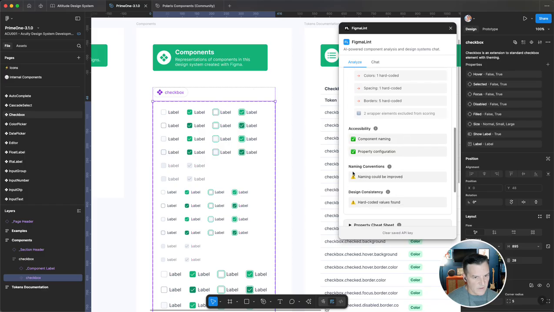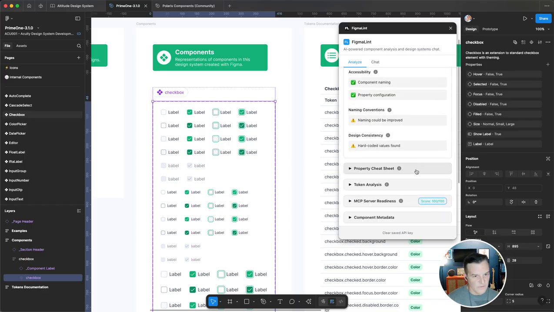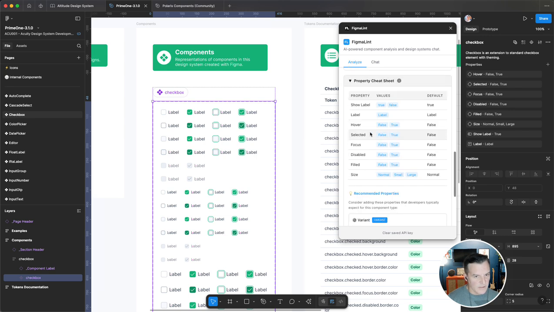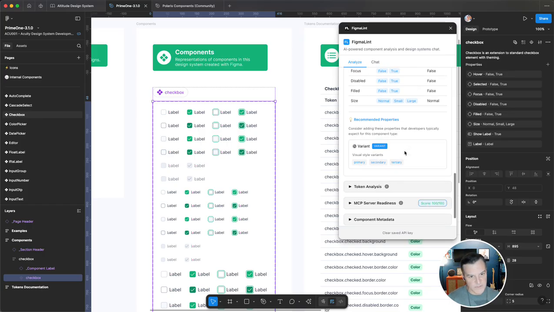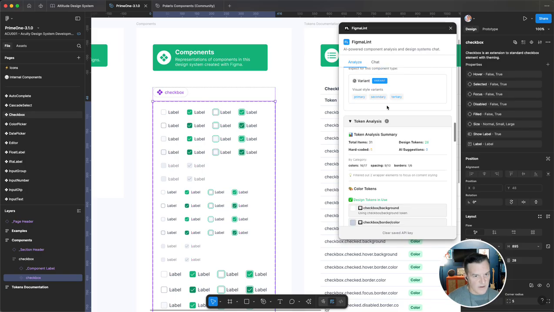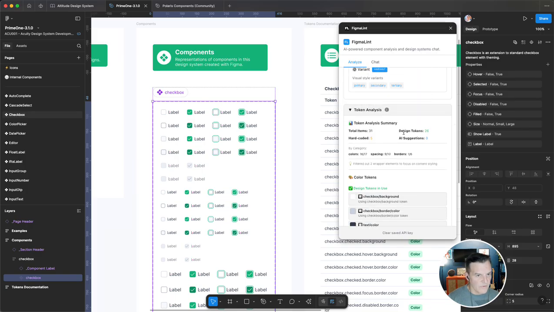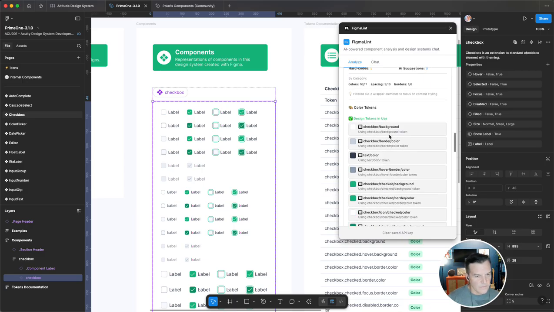Accessibility is looking good. And then in the naming conventions and design consistency, it found those hard-coded values. So property cheat sheet looks like it's matching up with what it sees. And then it's saying perhaps a recommended property might be a variant in here if there's a different version of these checkboxes that a developer may be looking for. So here's the token analysis. It's showing that there's 31 total items. There's 26 that are using tokens, 5 are hard-coded, so we'll go in and look at those.